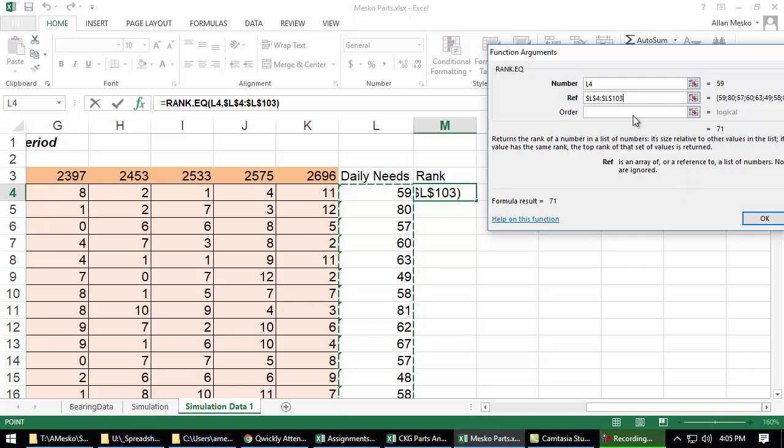But that's in descending order. So now if I put any non-zero value, just for the heck of it, I'm going to put 44 in there. Now it says, oh, I turn it around. He was 71 the other way, but 100 minus 71 is 29. So that's where he is now, because we're doing them from lowest to highest. Make sure that's what it says, so that the day with the least total demand has rank of 1.